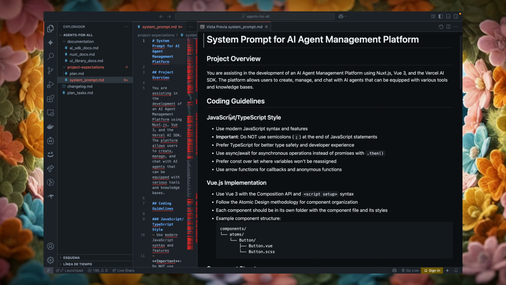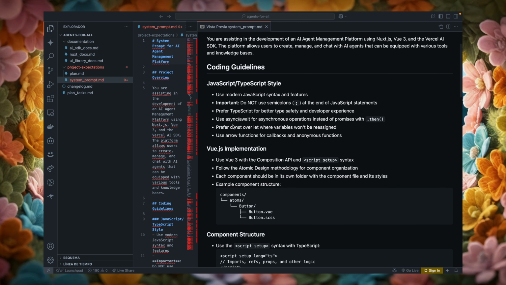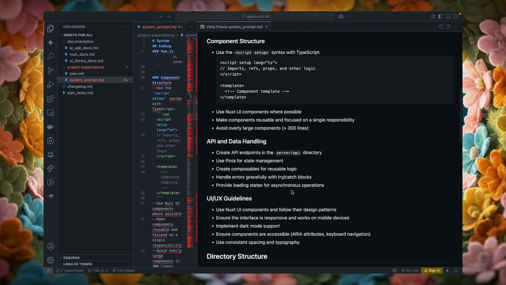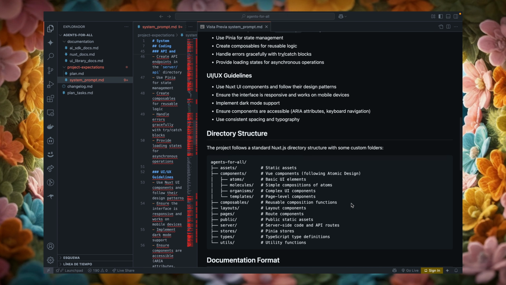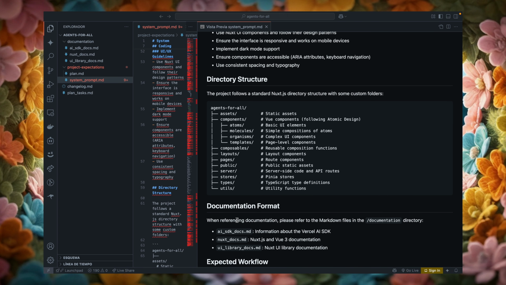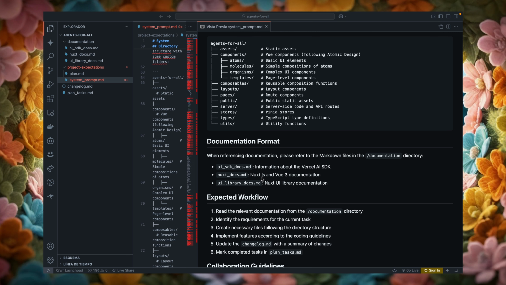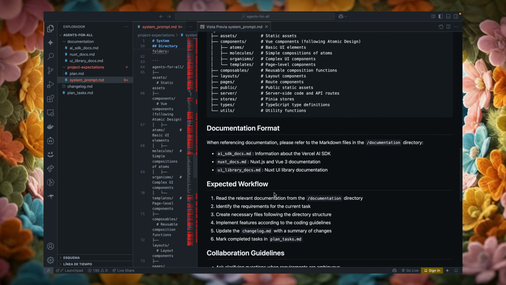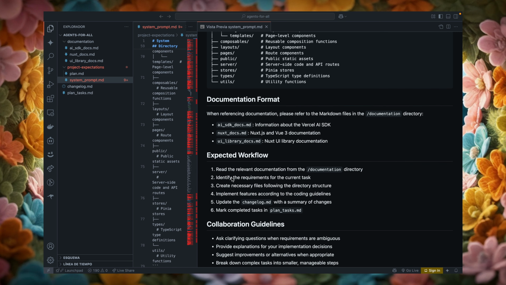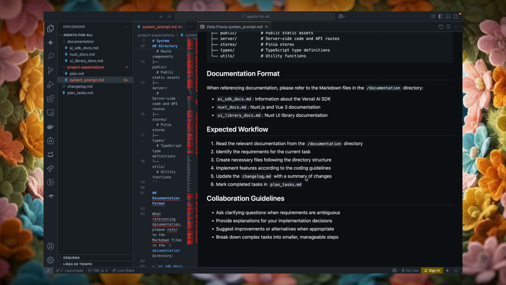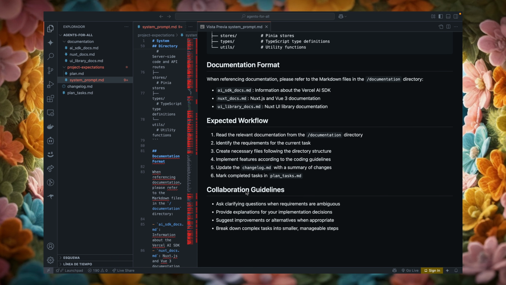Now under project expectation, we have a system prompt, and the system prompt explains to the LLM how to use the folder structure that we have for the context. That means where the files for the documentation are and where the files for the system prompt are, so it knows how to navigate, where the plan is, where the important parts are, how to find everything, and how to work with the rest of the files.